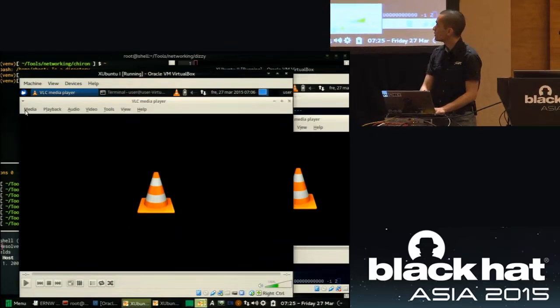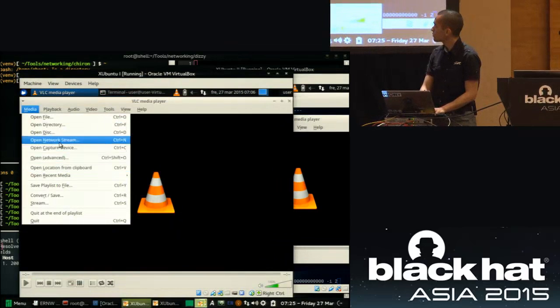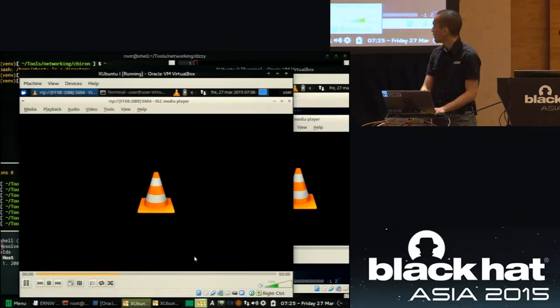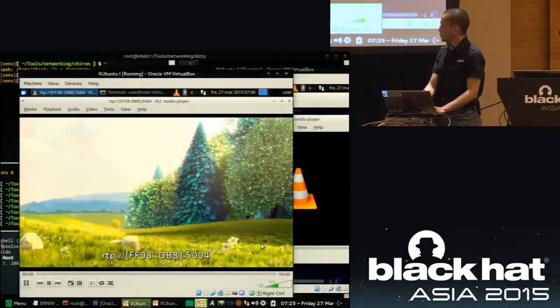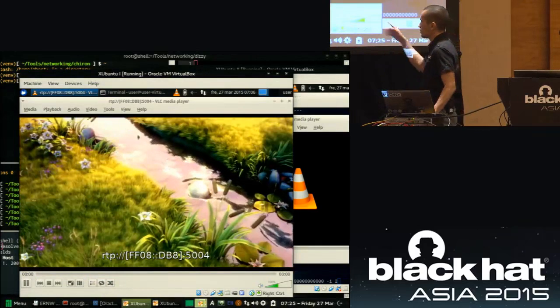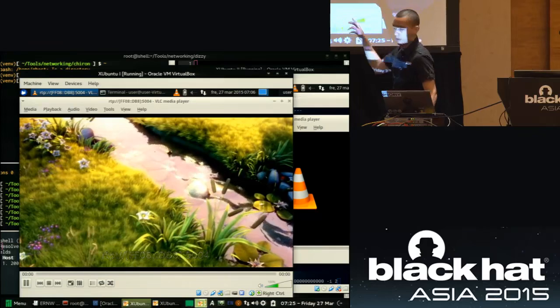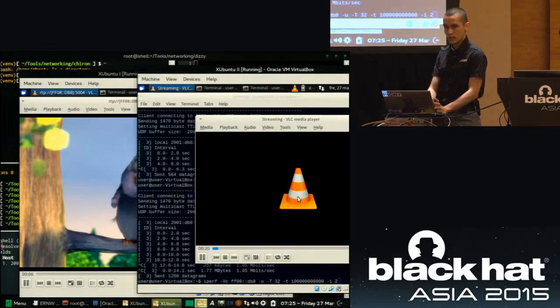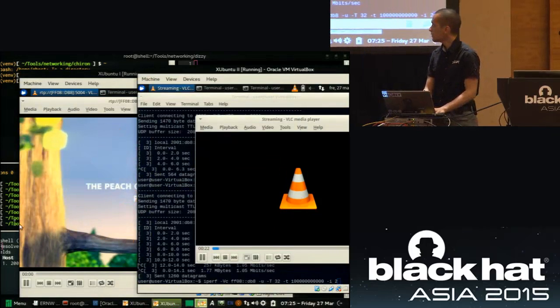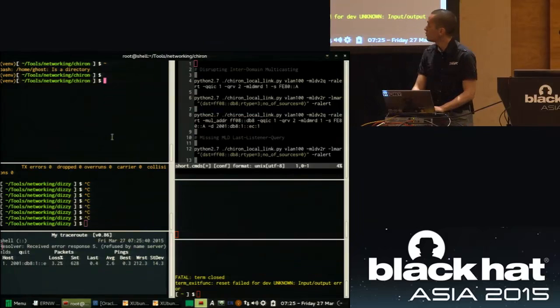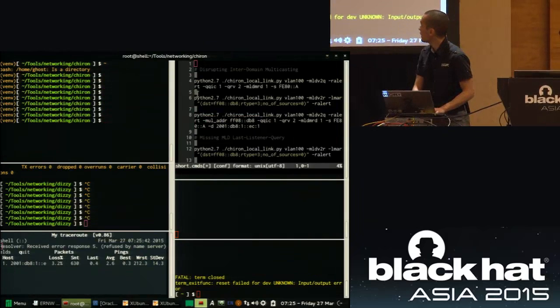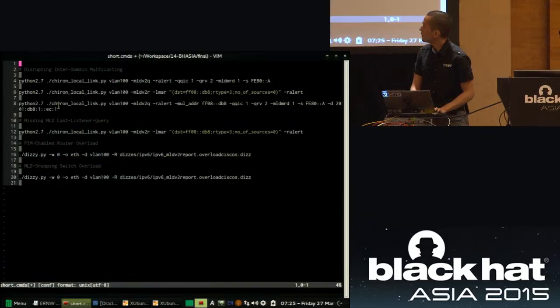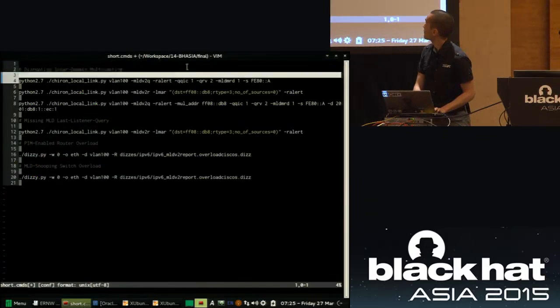If we try that with a video stream, it's the same case. If we just open a video stream, it should work in the same way. We're retrieving data from the group FF08::DB8, and that data comes from the sender on the other VLAN. So if we now do what I just mentioned, we first become the querier.